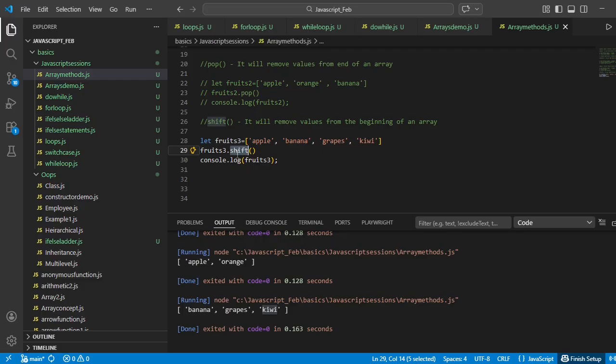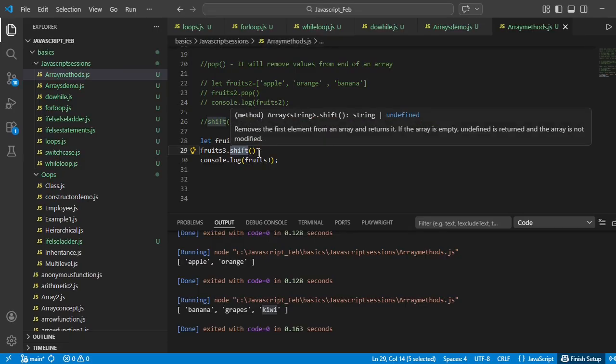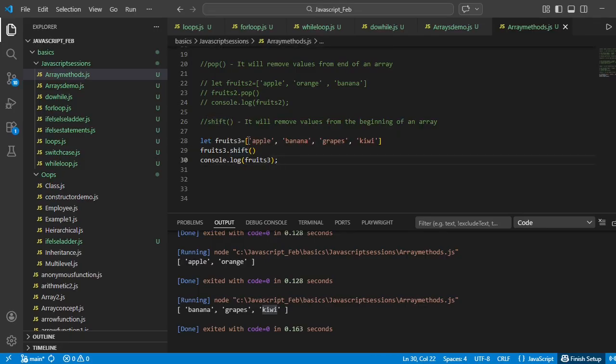So will it remove multiple values? No way. Shift will only remove a single value. Pop will also remove a single value only. Pop will remove the value at the end, and shift will remove the value at the beginning. Now let me try to add some multiple values here. Will it remove the starting two values here? I'm trying to add apple and banana, and then I'm trying to run it.